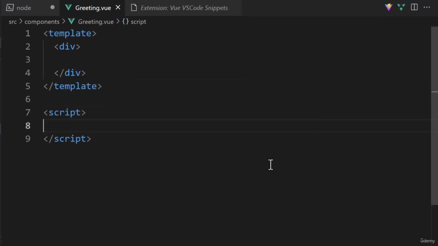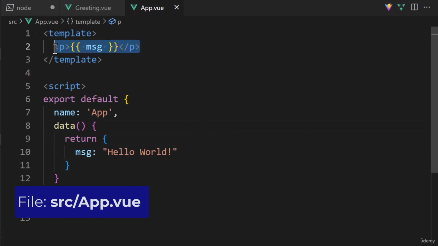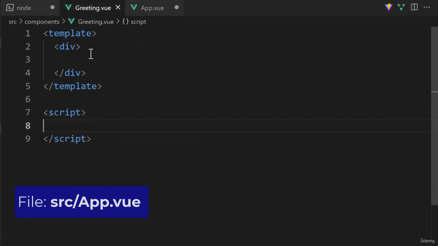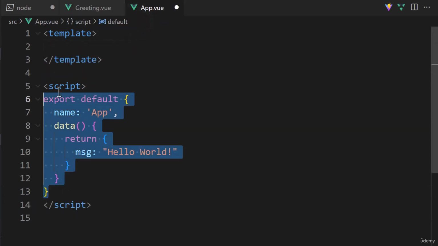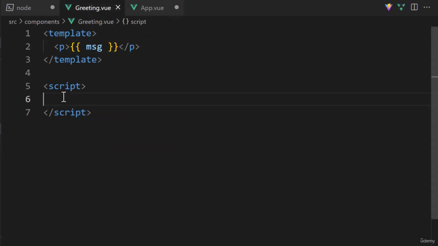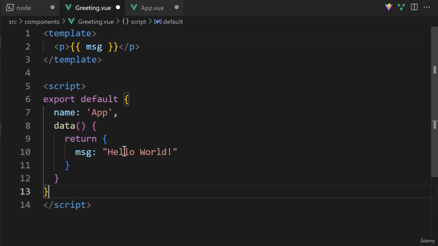Let's continue working on the component. For the template, we're going to cut and paste the paragraph element from the app component to the greeting component like so. Next, we're going to copy the contents of the script block from the app component. We'll paste it into the greeting component. We're going to need to make one change to the greeting component. We'll change the name to greeting. We're finished with prepping the greeting component.